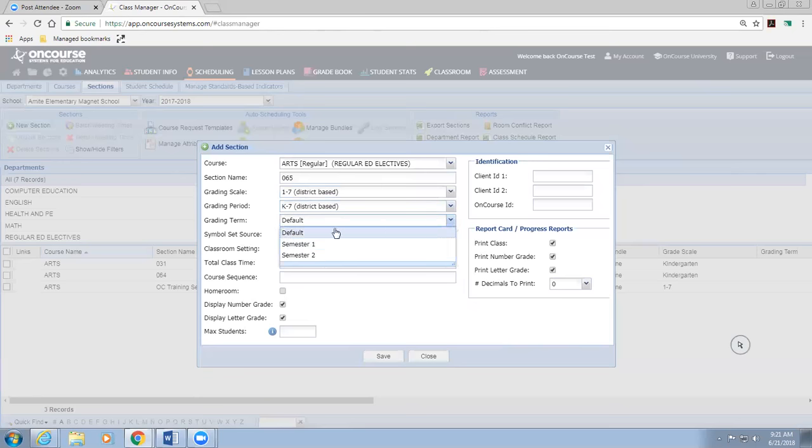The term is the next drop down. If it's set to default, that means that this class is running full year. If this is a semester-based class, then you have the option to choose whether this is running semester 1 or semester 2. So if it's a full year class, you can just leave this field alone. But if it is a semester class, make sure you select the appropriate option here.